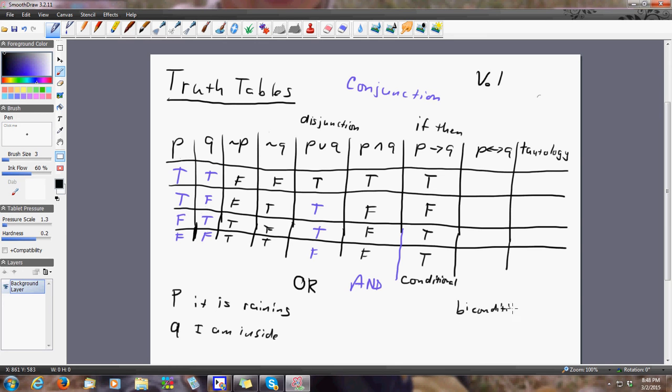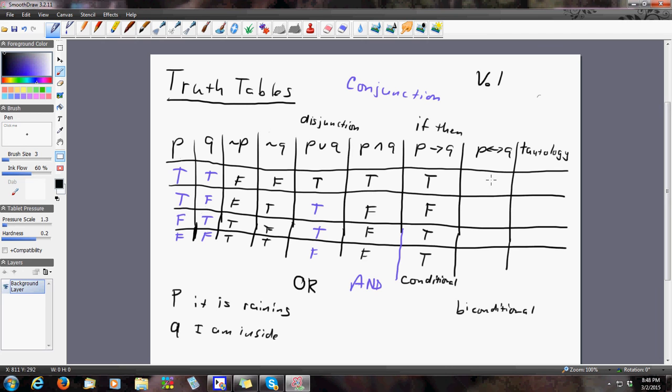The last one is called the biconditional. This one is the IFF, or if and only if. It works like this: they both have to be true, or they both have to be false. If they're not both true, or they're not both false, then it's false. And finally, a tautology is when they're all true.